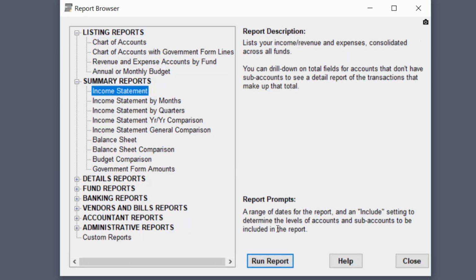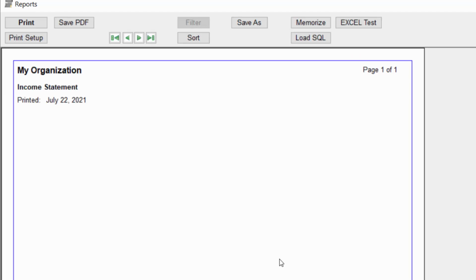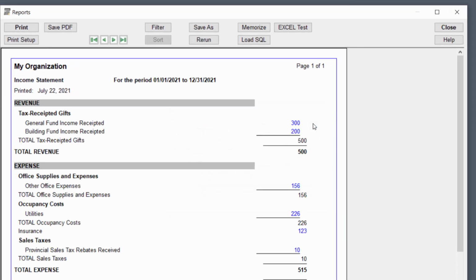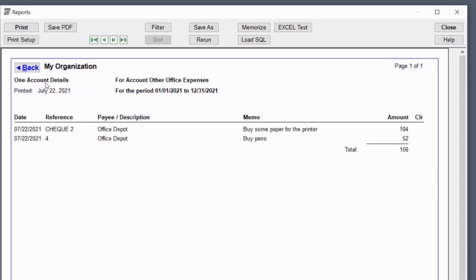Let's start with this income statement. It prompts for a range of dates, defaulting usually to the current fiscal year or calendar year. You can even drill down to see the detailed transactions making up an amount on reports like this with these blue numbers. So let's try that. We had 2 transactions on other office expenses, and we can go back to the main report.